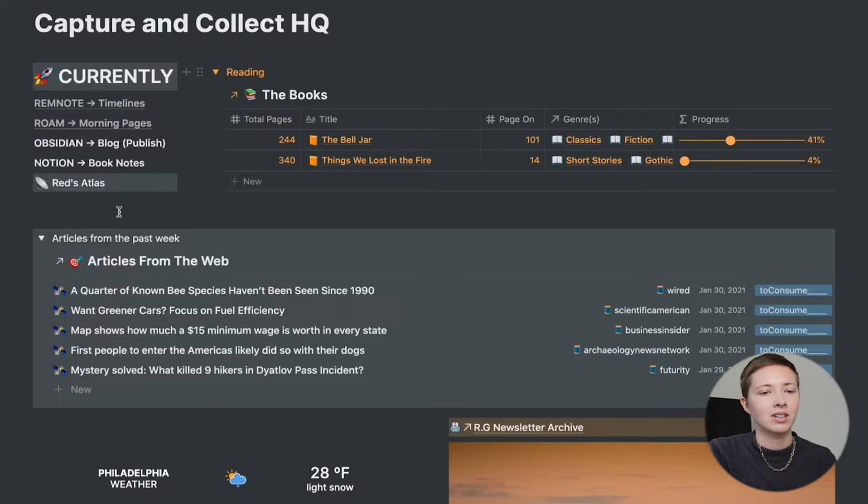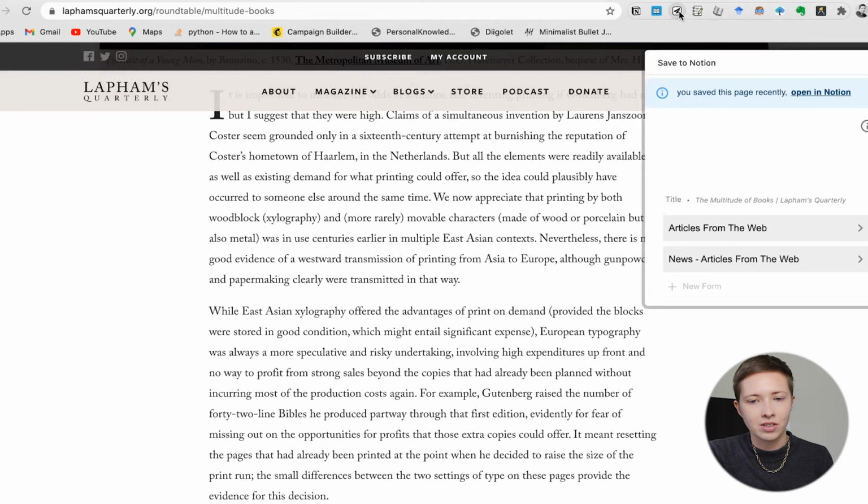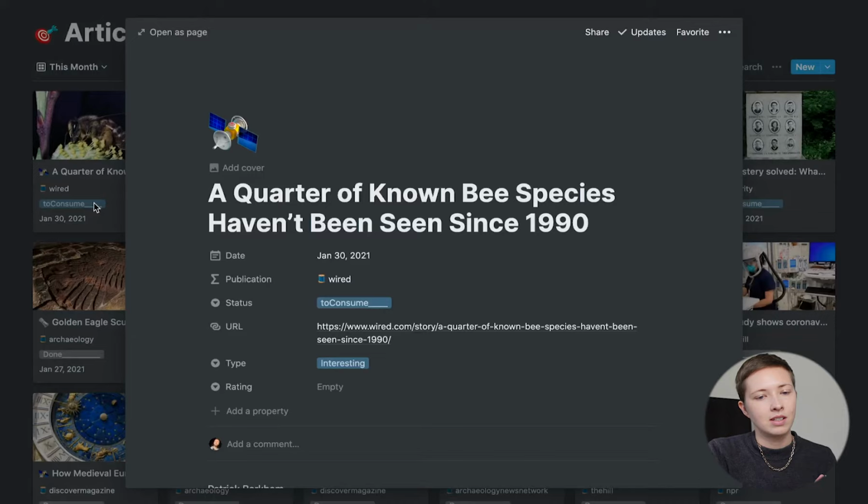I have two different forms. So let's say I want to save this article here. What I'm going to do is after downloading the Save to Notion extension, I'm going to go up to Notion Saver. I created two separate forms. One is articles from the web, and the other one is news articles from the web. Within this database, if I just click through, I have a couple different templates. So I can come over here to see my templates. I have a news template and an interesting template.